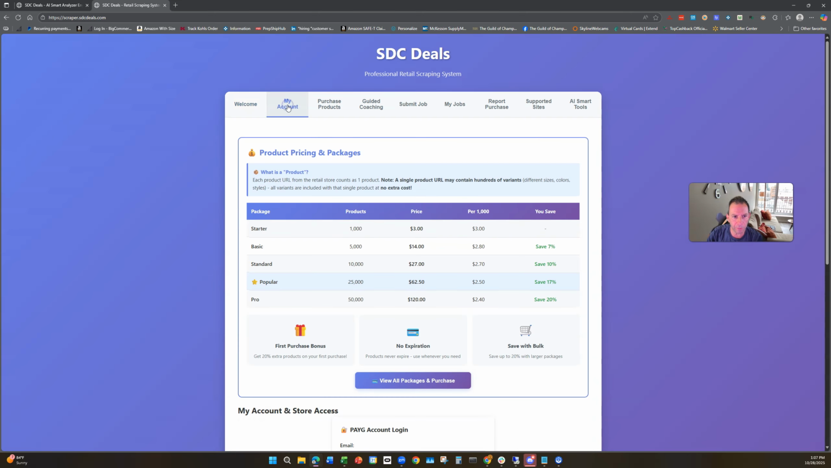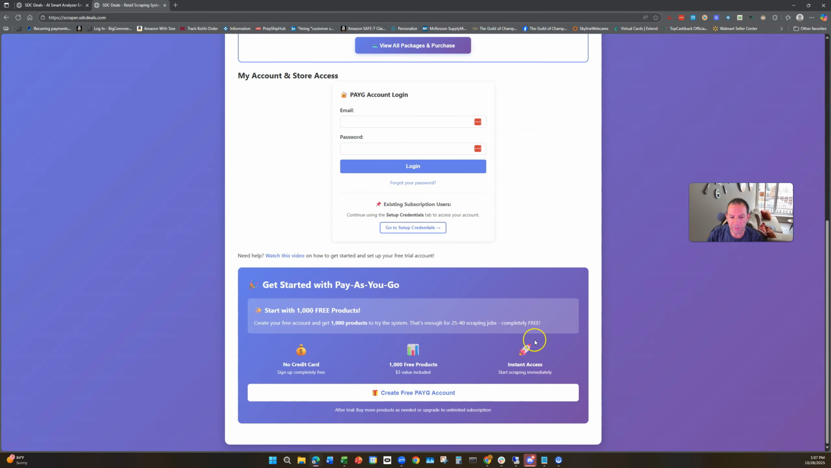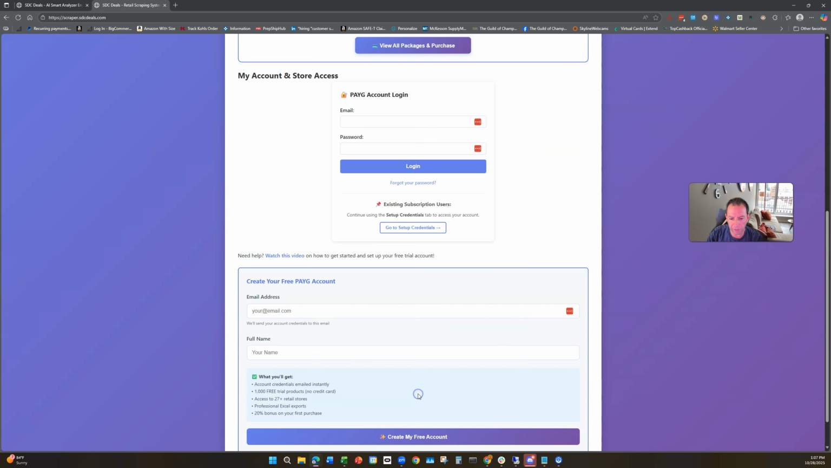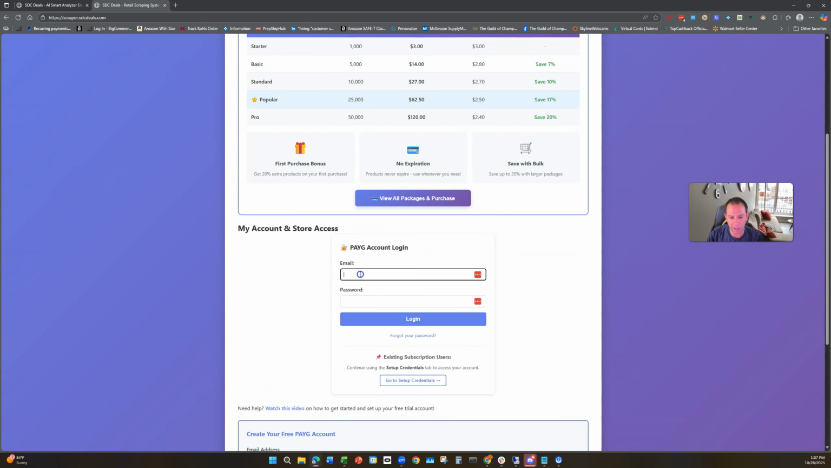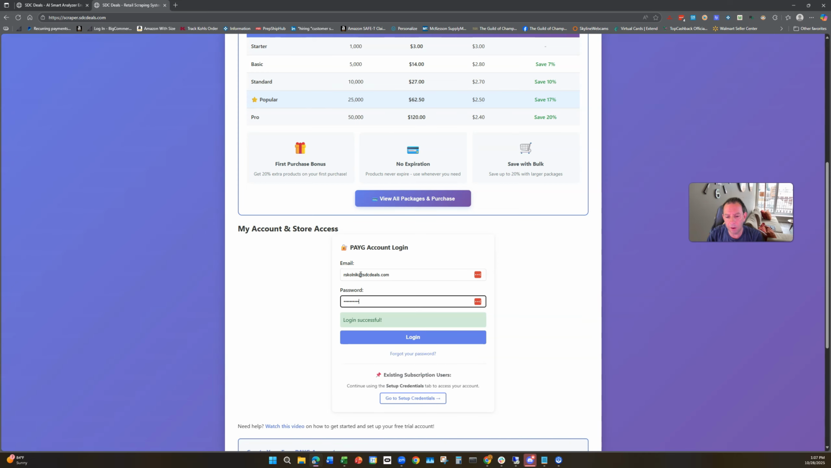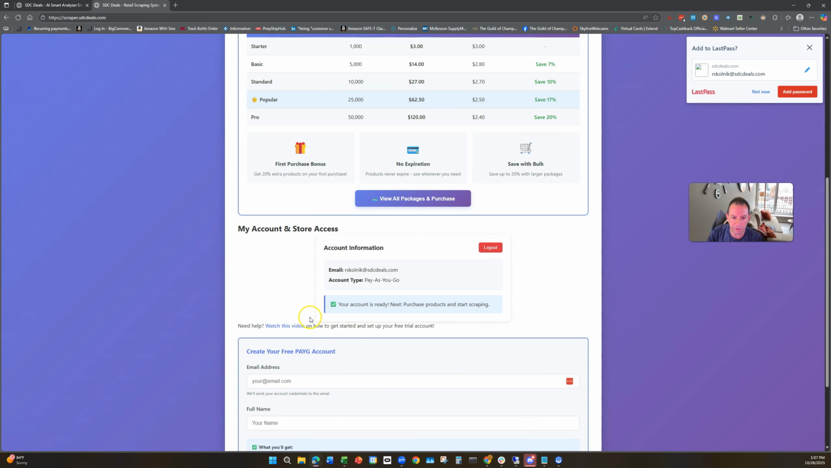To get started, you simply go to scraper.sdcdeals.com. You click on the My Account tab, and you can see at the bottom it says Get Started. You create a free account. You simply click the link, put in your email and your name. You get a login that you can set your password, and you get 1,000 products to try out for the scraping. If you already have an account like I do, you can simply log in with the account, and then it gives you the details of your account. So the login is successful.